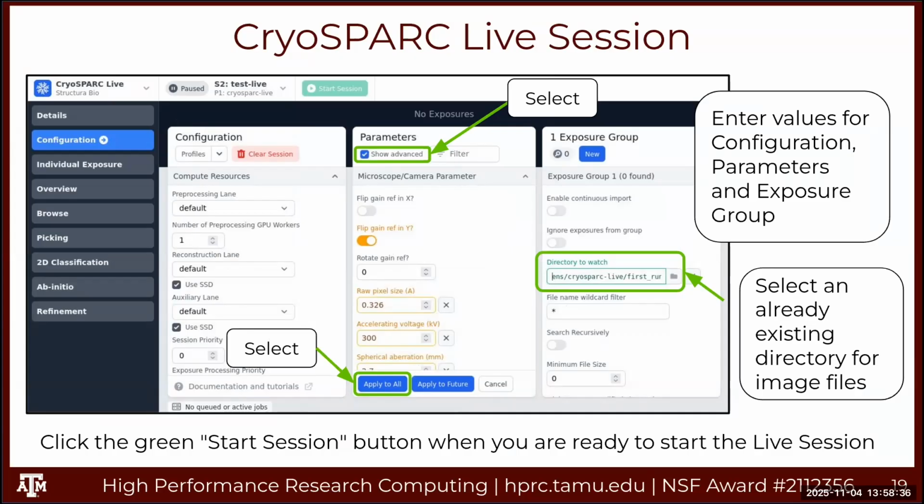Once you get all these filled in, the directory to watch, this is where you'll be saving your images that you want to process with this CryoSPARC Live session. And then once this is done, you'll click Apply to All here. And once you've got everything filled out, this light green button will turn to dark green. And then you can start your session.